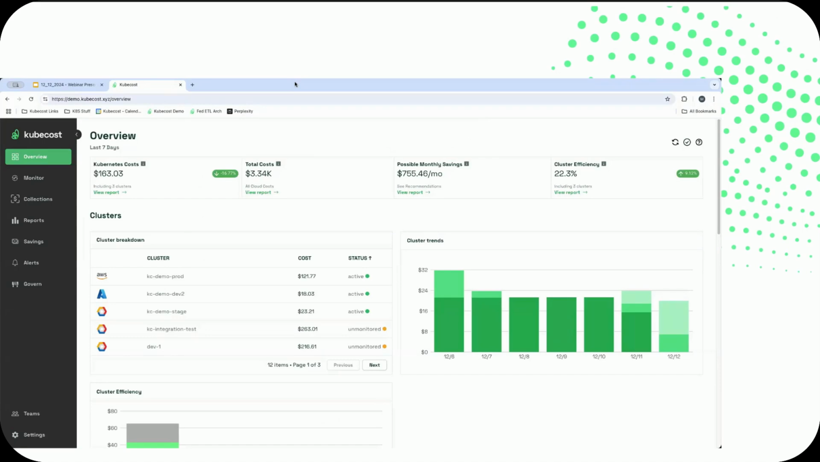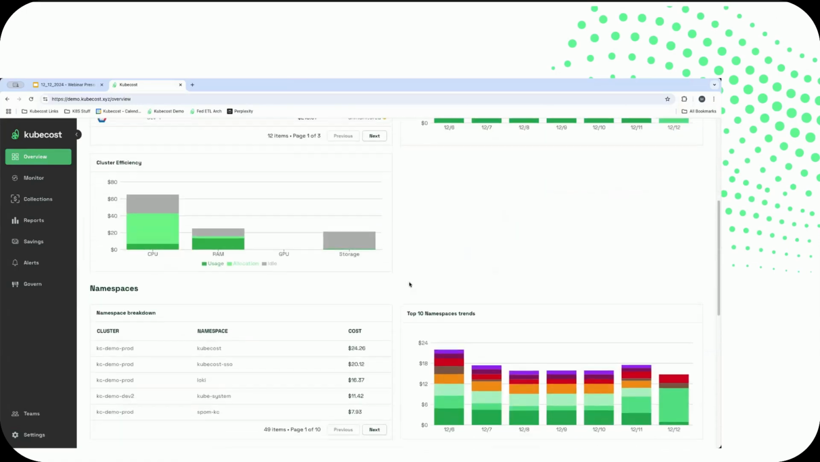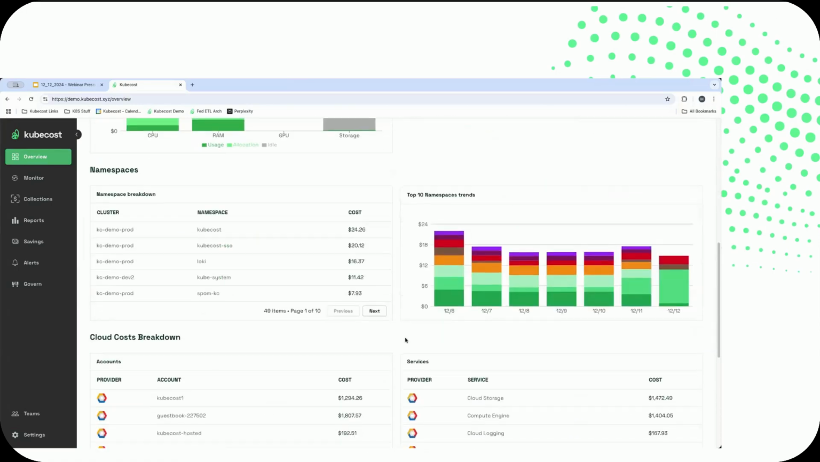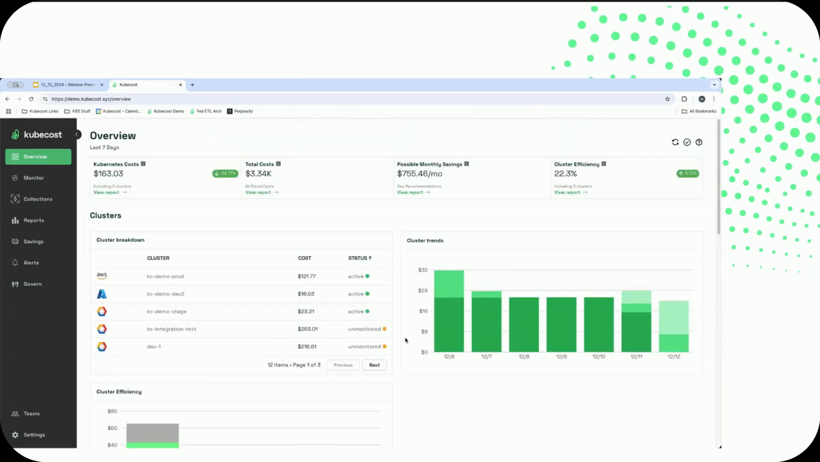So the first thing we're going to look at here is my overview, my landing page. Most of the stuff on this page is going to be some trending information, some at-a-glance type information. But the key thing to notice here is this unified view of all of my resources. In my little demo environment, I've got clusters in AWS, Azure, and GCP. I can keep track of all of those resources here in one UI.